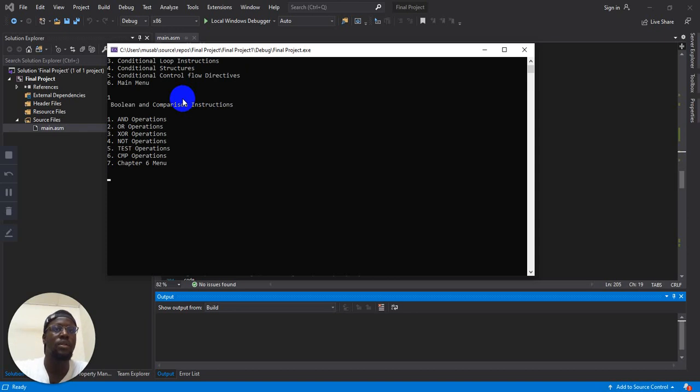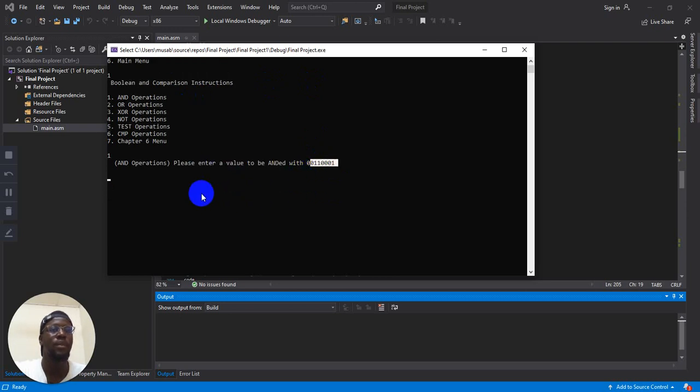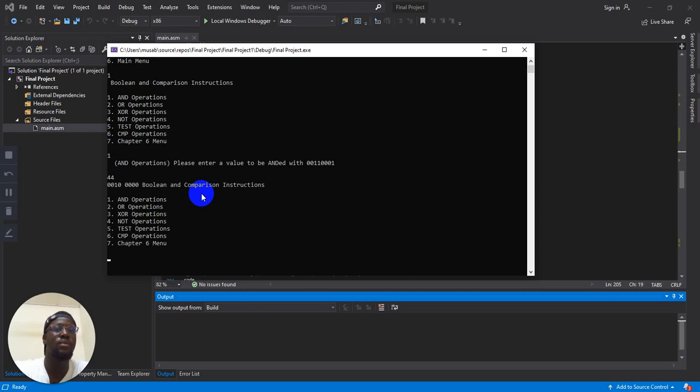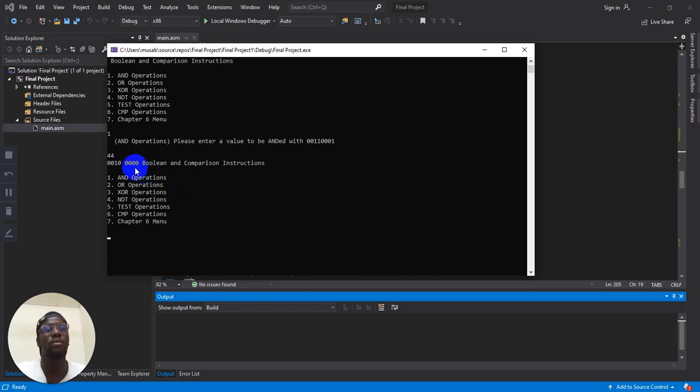So let's see what the AND operation does. We are going to perform an AND operation with this value. This value here in binary, which is equivalent to 32, 16, 1, is 49. So let's say I enter 44 in decimal. It's going to be converted to binary and then ANDed with this value. So this will be the final result.